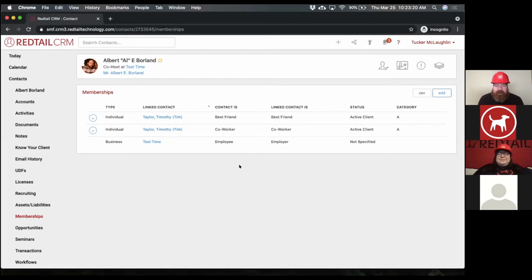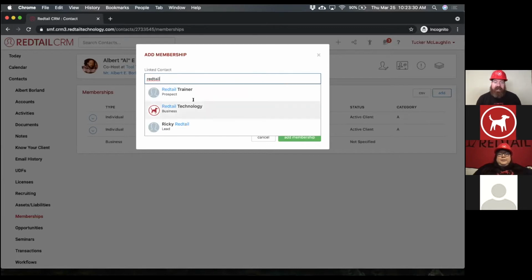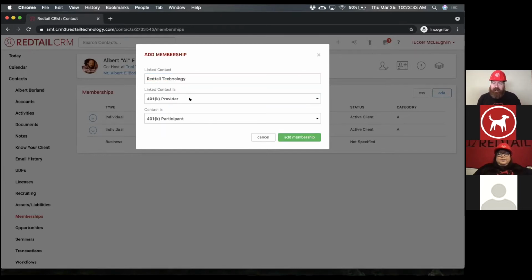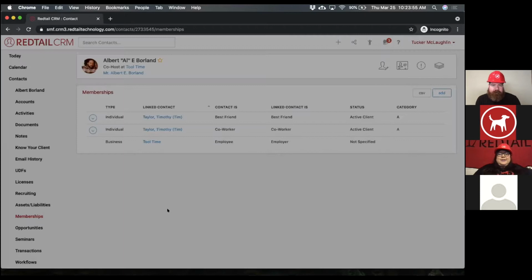Now those value drop-downs will also change depending on the contact type that you're linking to. For instance, Al Borland is an individual type contact record. If I were going to link him with a business like Redtail Technology, I don't have the same options as I do for linking him to Tim Taylor, who's another individual. I can't say that Redtail Technology is the parent of Al Borland. You could technically add that to your list, but that's not a thing. So keep in mind your list will be different depending on the type of contact you're linking from the main contact itself. Exactly.